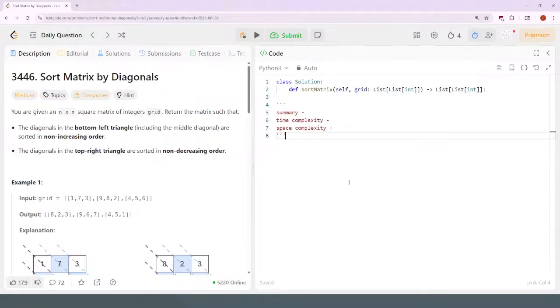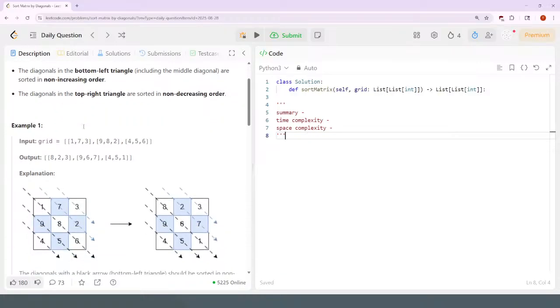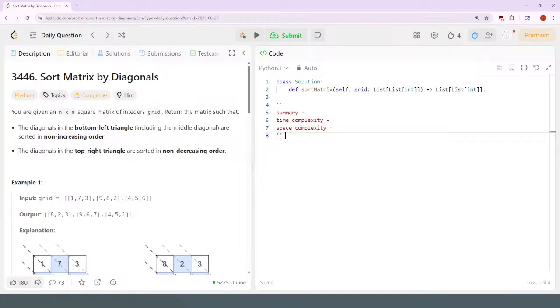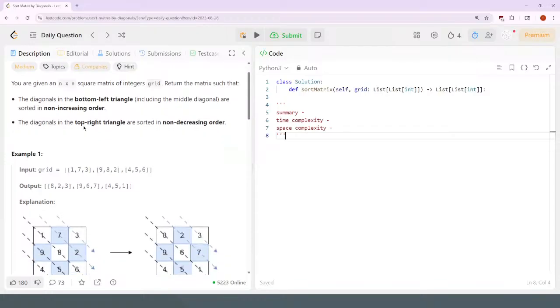All right. Let's see. We got Sort Matrix by Diagonals. Medium. You're given a square matrix n by n of integers called grid. Return the matrix such that the diagonals in the bottom left triangle, including the middle diagonal, are sorted in non-increasing order. Okay. So it's almost like decreasing, but it could be the same consecutively.